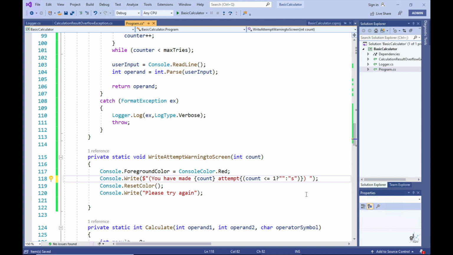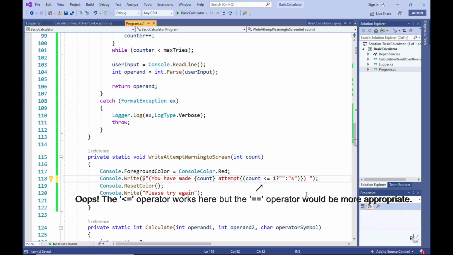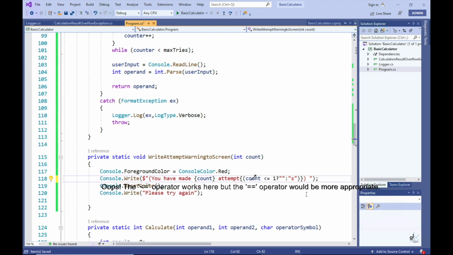But in the case where one attempt has been made, this message will read, "You have made 1 attempts." If the counter variable is equal to 1, we don't want the word attempt to have an S on the end of it. In all other cases, we do want the letter S to appear at the end of the word attempt. For example, you have made 2 attempts, you have made 3 attempts. So, in order to account for this variation, we can use a ternary operator within the interpolated string message. Note, when using a ternary operator within an interpolated string, you must include the ternary operator within brackets.